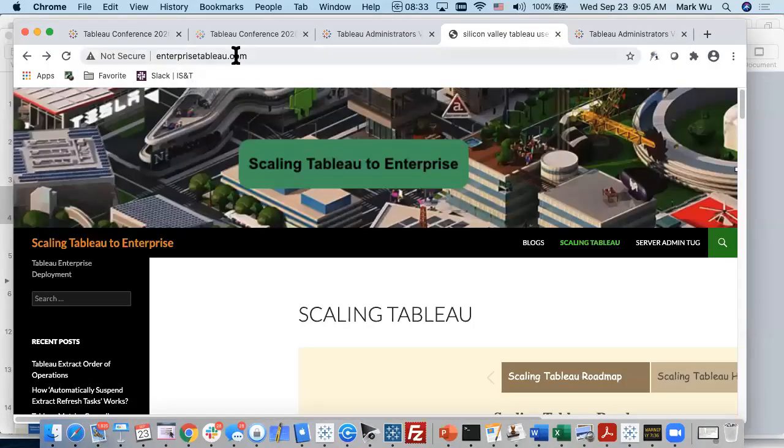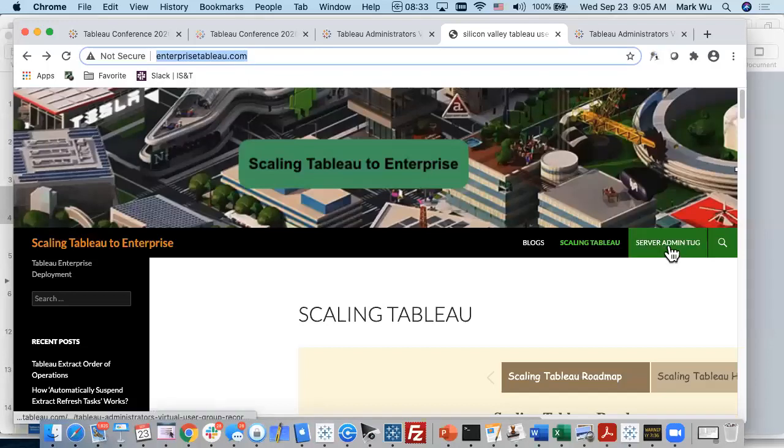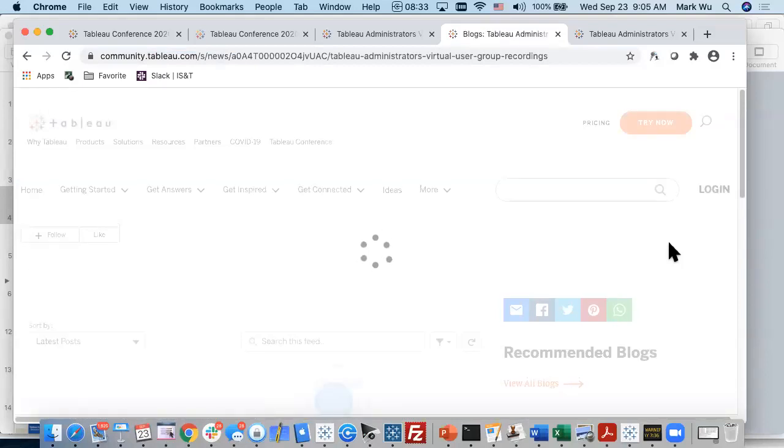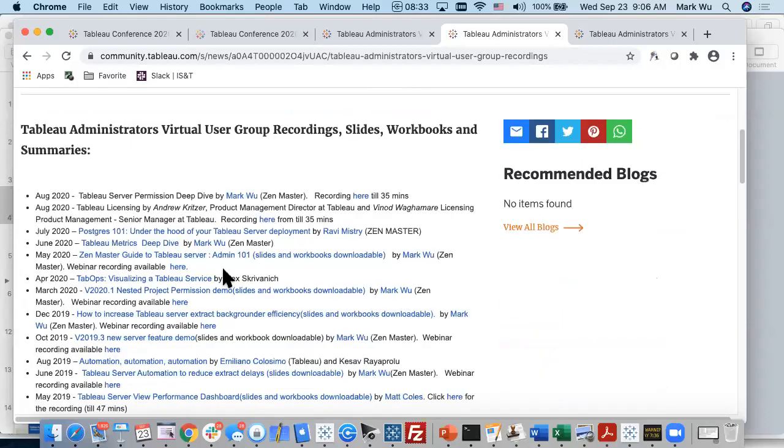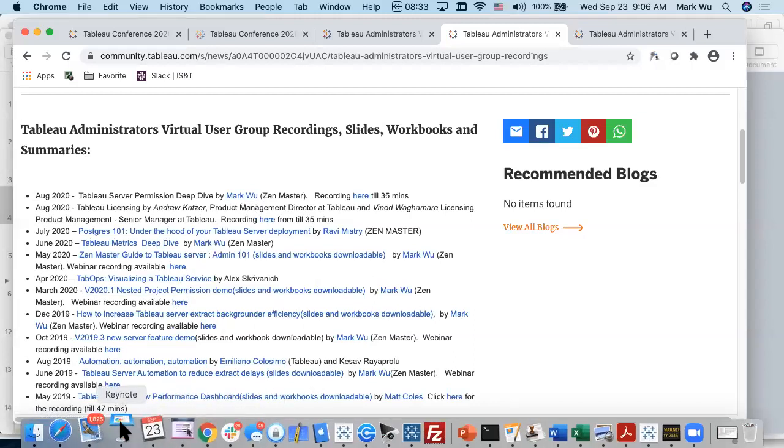If I go to enterprisetableau.com, I have a permanent server admin tag link that has all the previous recordings, slides, everything for the last couple of years. Very useful link. It takes time to redirect, it looks like. It'll get there. There is a lot of very useful information here: the May talk about server admin 101, and last month I talked about the Tableau Server permission deep dive. There are many other very useful links.